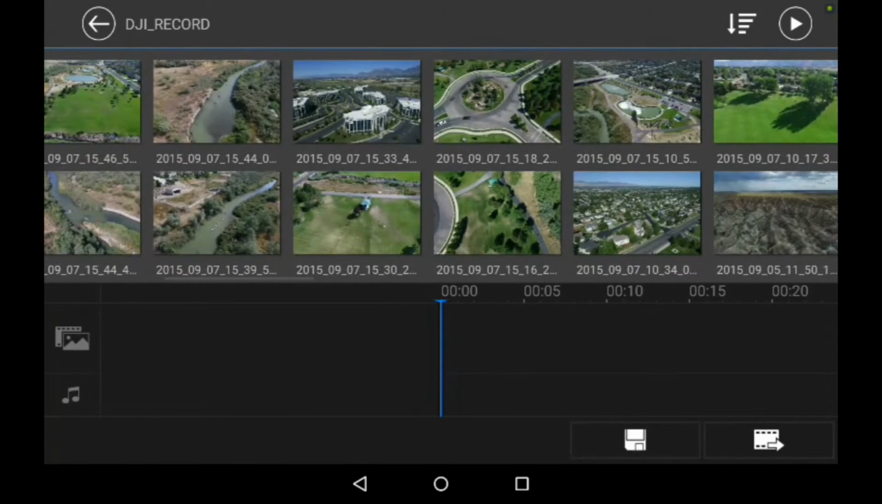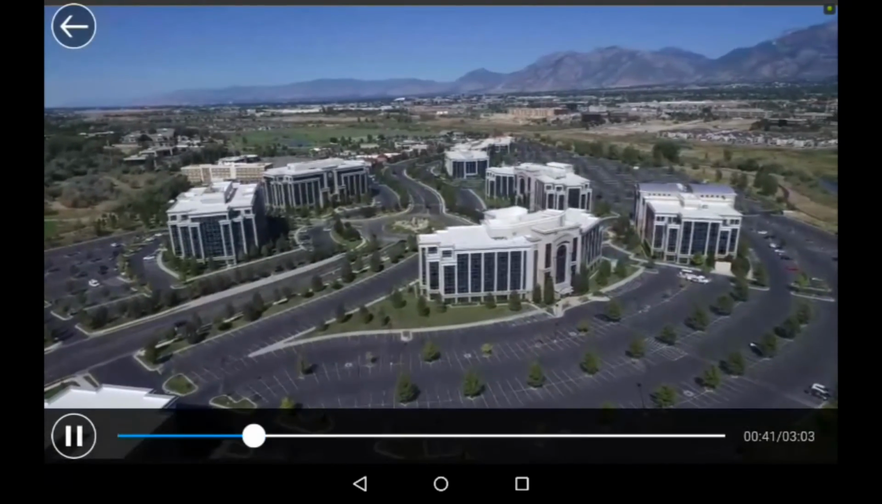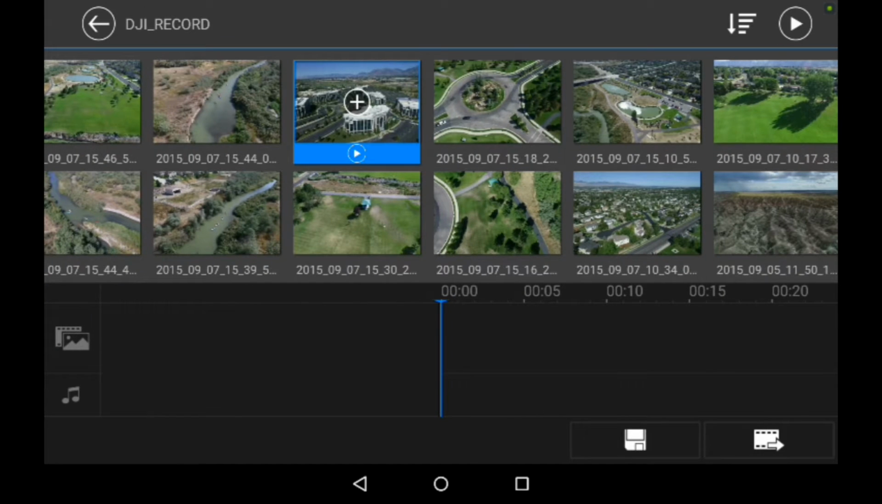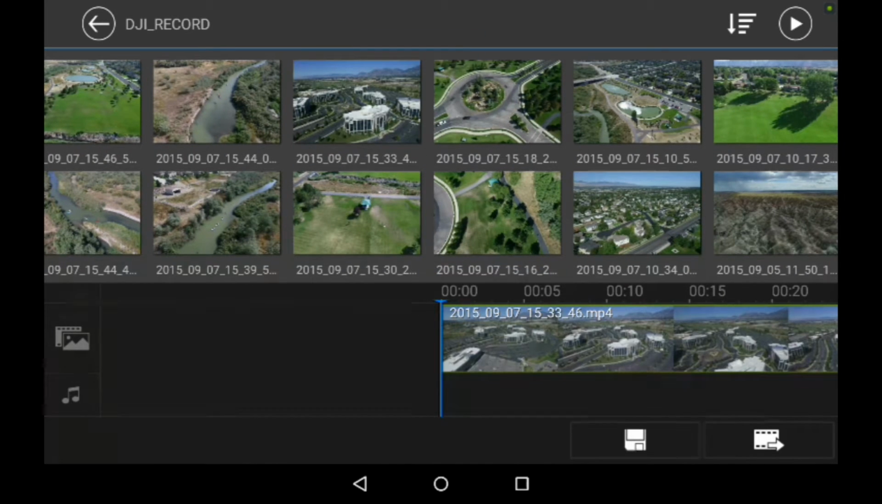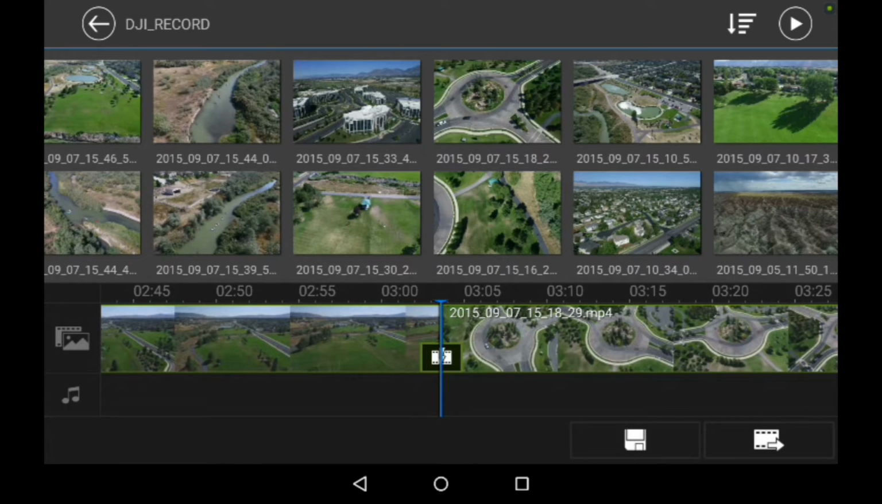I'll just scroll over to a video, and I'll show you what you're able to do is preview this video to see what it's like by hitting the play button. And you can just go through it and look at it there. I'll go back. Let's say I want to add that into the timeline. I just hit the plus. It drops down in there. And we'll pick another video. Go ahead and hit plus. And that drops down in there right at the end.